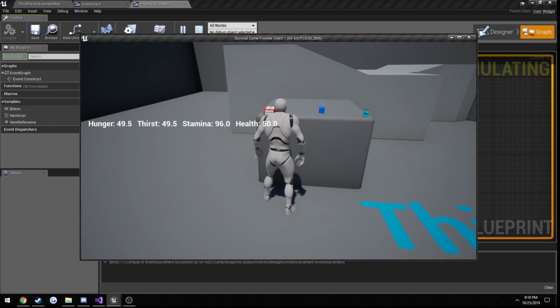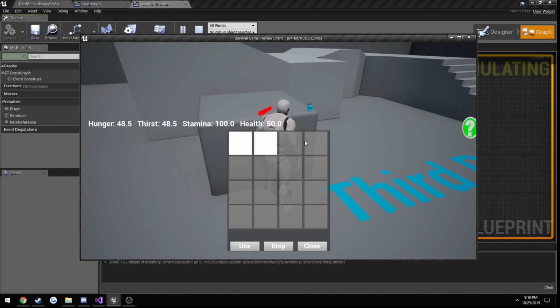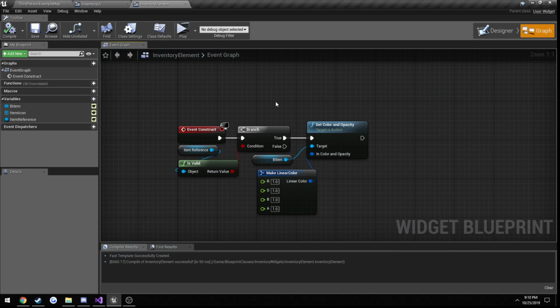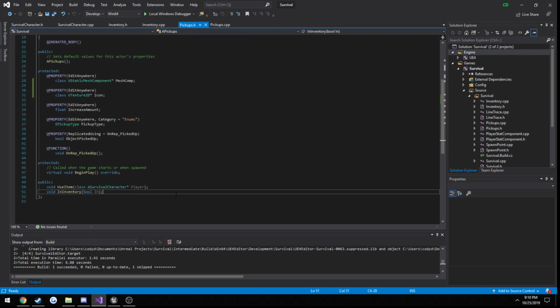So now, here's our current inventory. We pick up an item. I'll show you picking up 2. We should have 2 white boxes. There we go. So this one would be our medkit, this one would be our water, and these are all empty. So now we can actually set the icon, now that we have everything set up that way. So under our pickups.h, we're going to make another public function. Void, no, class texture 2D, get item icon. Create a definition, and we're simply going to return icon.